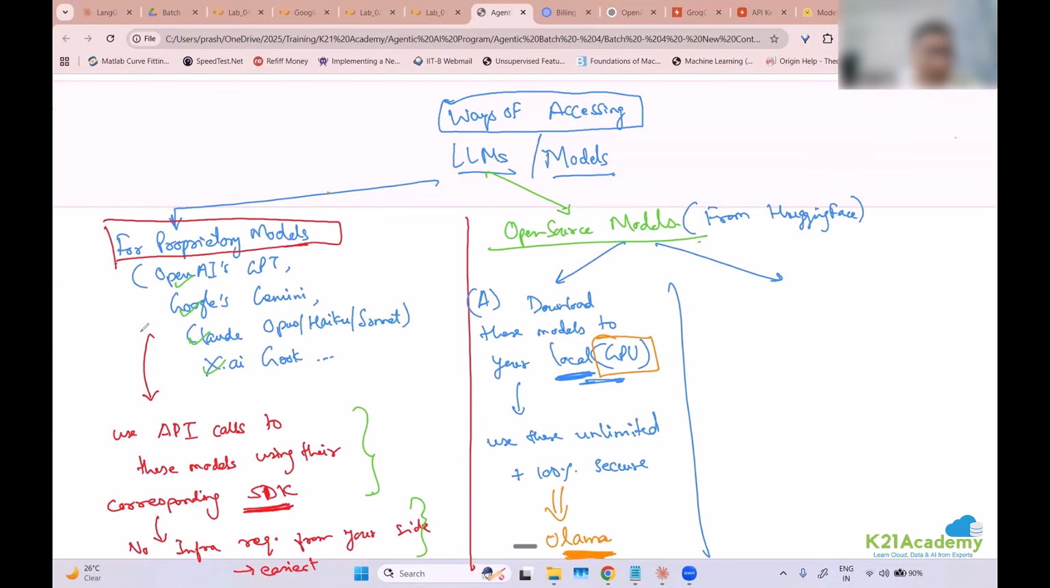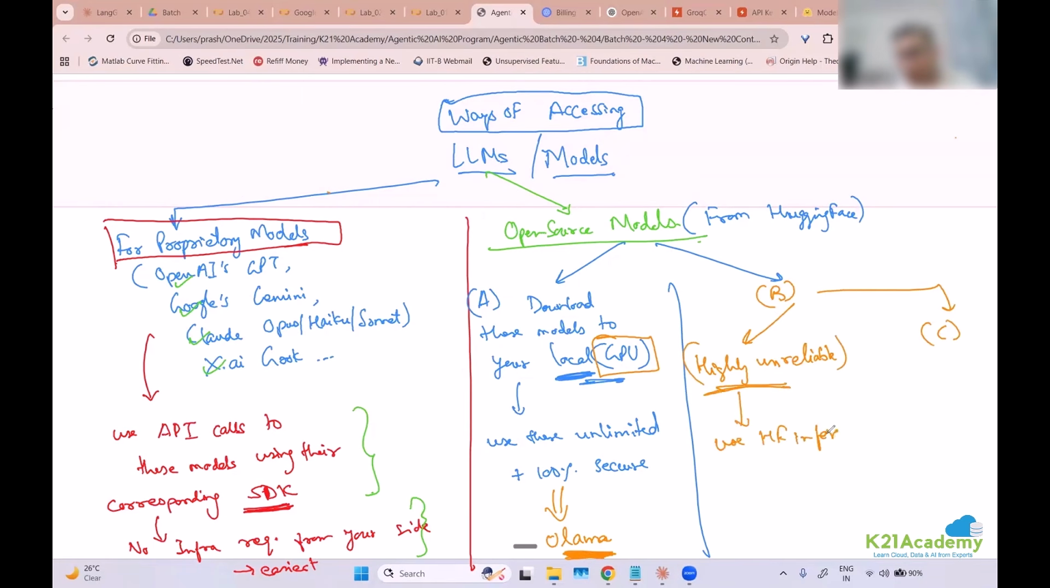That is option A. Option B, again, there are two from here. Let's call them B and C as well. But B is highly unreliable. Okay, let me red flag it already. So use Hugging Face inference servers. Now, which model will be available for which inference server? That keeps changing and that is not under your control, unfortunately.